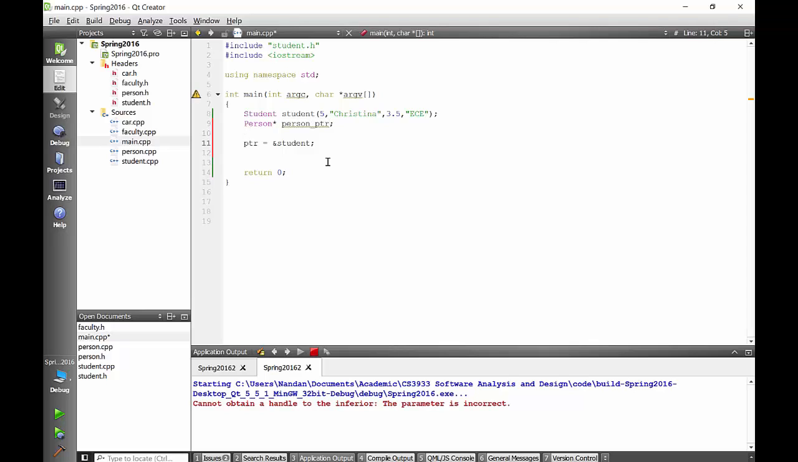So person PTR is a pointer to a person object, and we are assigning the address. The only object we have is a student object, which is of a derived class, but we can have the pointer of a base class point to an object of a derived class. So this is important, and this is upcasting. Again, we don't need anything explicit. That's very natural because of the is-a relationship. A student is a person, so therefore a person pointer can point to a student object.